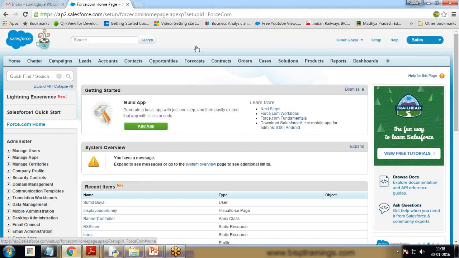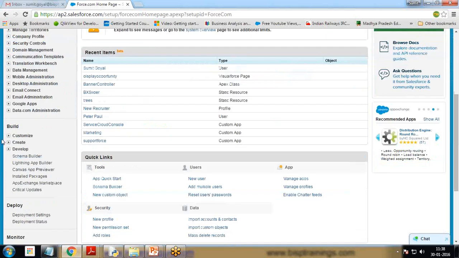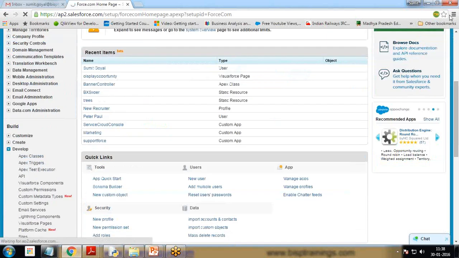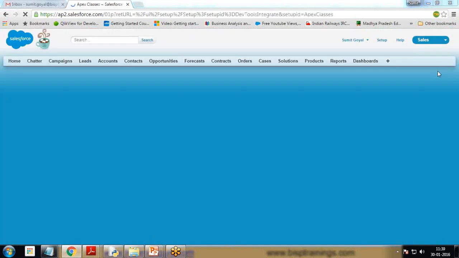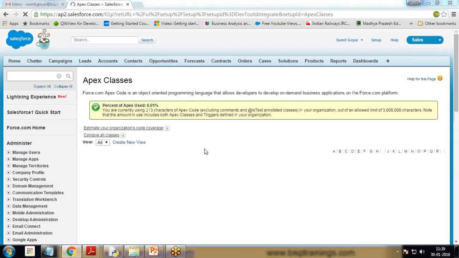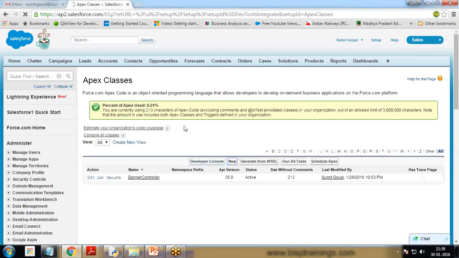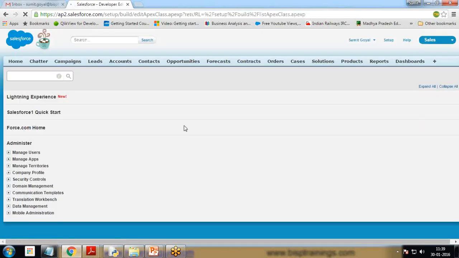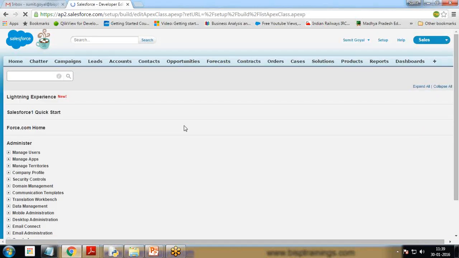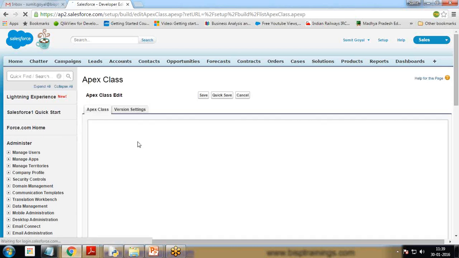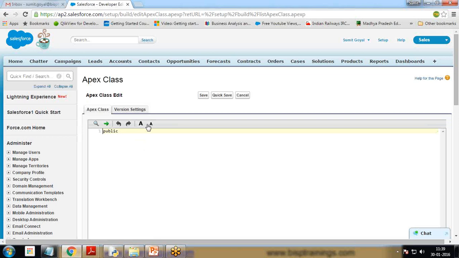The very first thing we have to do is create one story class which will return the value to the controller. So I click on Develop, click on Apex Classes, and create a new class. I click on New and specify the class name. I create a public with sharing class, and I give the name Story Class.